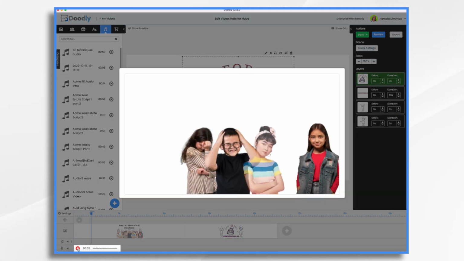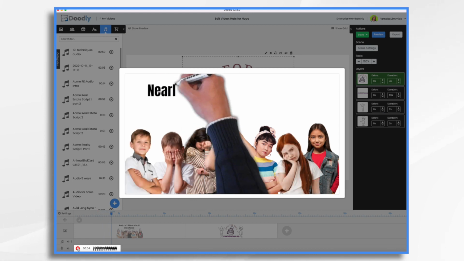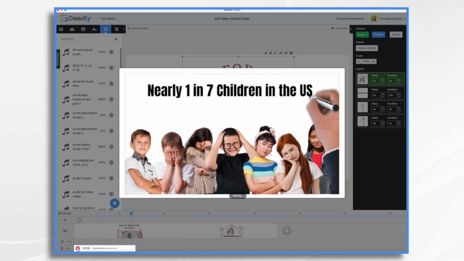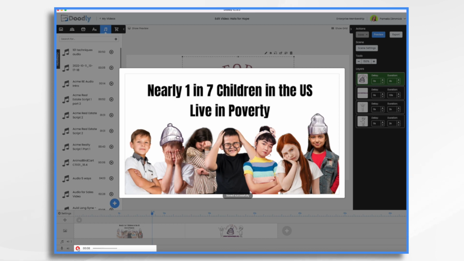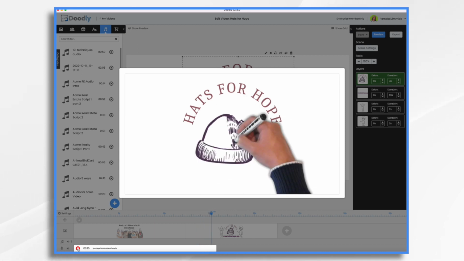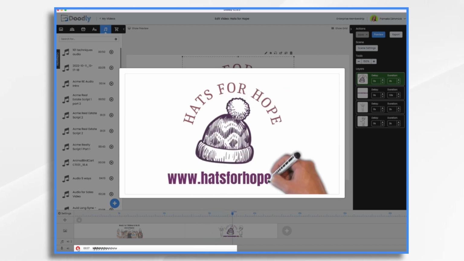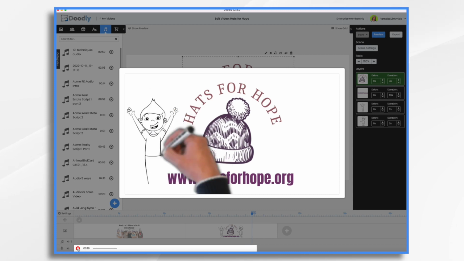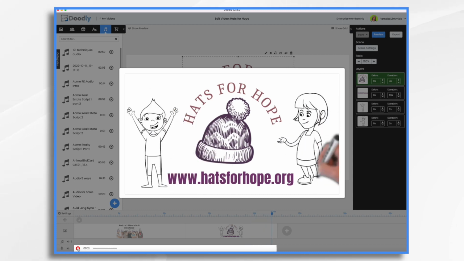Did you know that nearly 11 million children, roughly 1 in 7, in the U.S. live in poverty? This winter, let's help keep them warm by donating Hats for Hope. Hats for Hope provides warm winter hats to children in need. Just $10 can provide a child with a hat, gloves, and a scarf. So this Giving Tuesday, please donate to Hats for Hope.